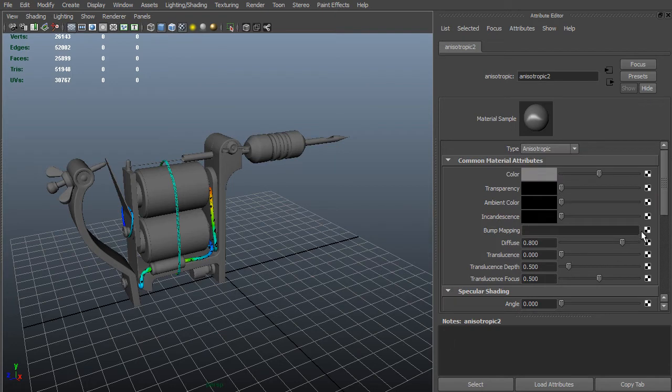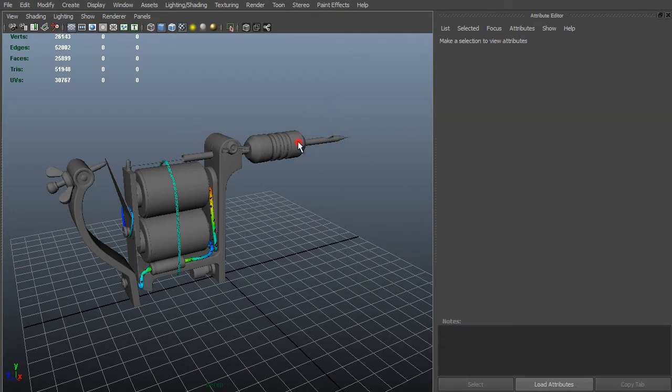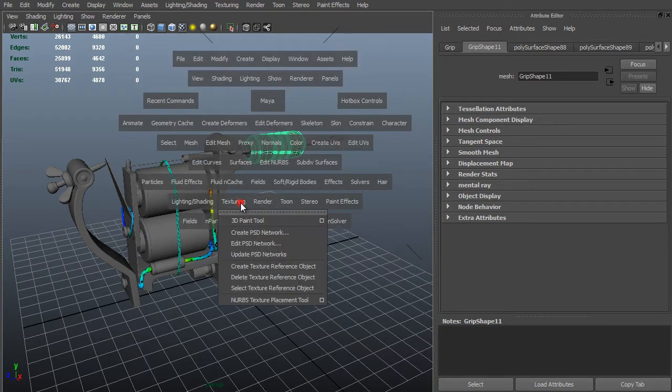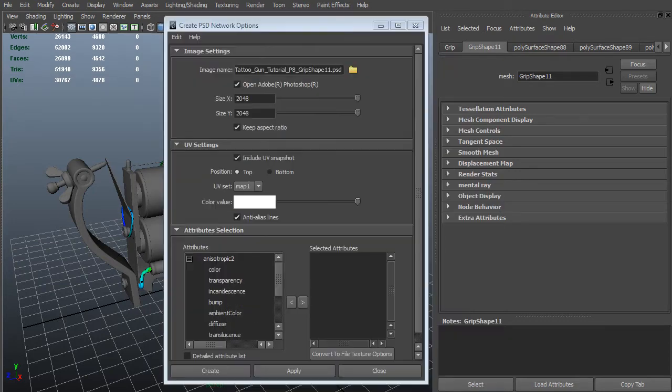So we'll leave the anisotropic material attributes at their default state for the moment, and we'll select one of the objects that holds this material. We'll go to texturing, create PSD network. The image size will be 2048 by 2048, and I'll change its name to tutorial metal texture.